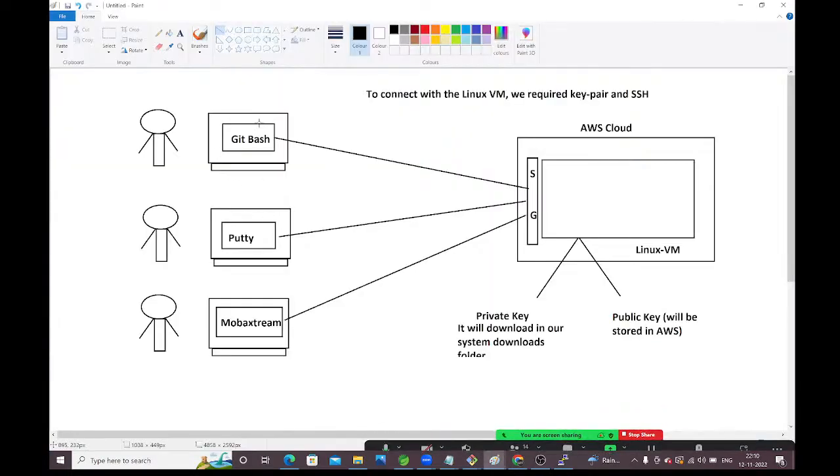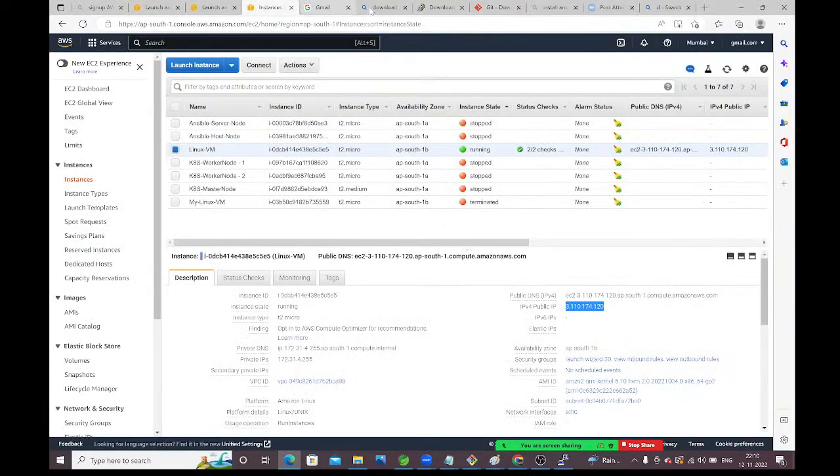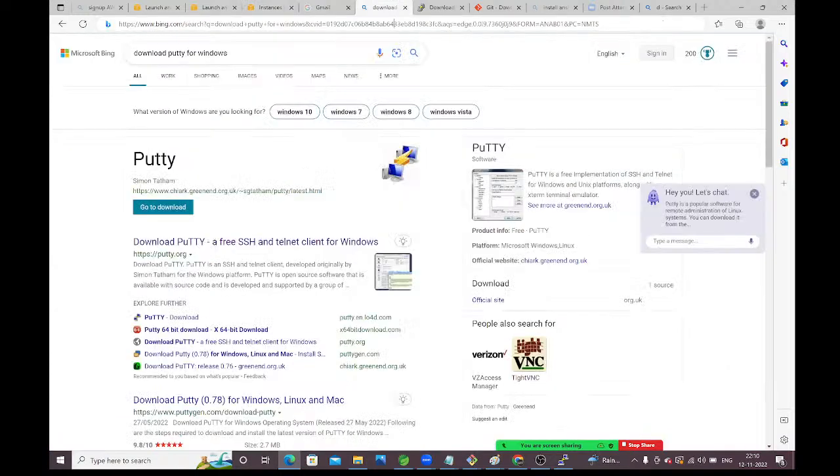Git Bash and PuTTY, both things we have completed. Next one is MobaXterm, guys. Go and download MobaXterm first. Download MobaXterm first, guys.